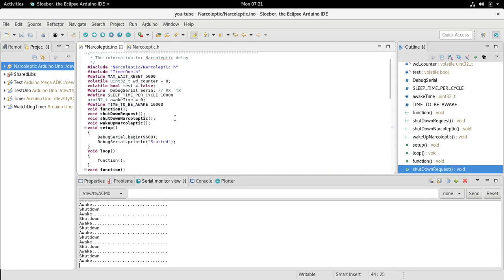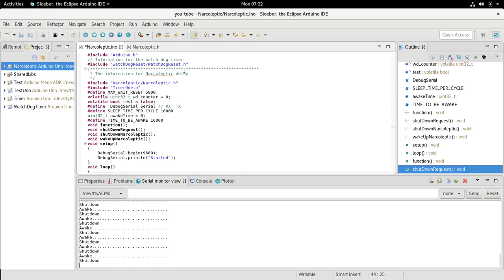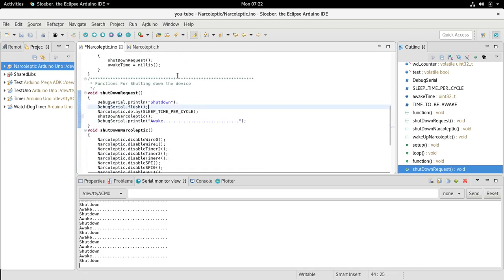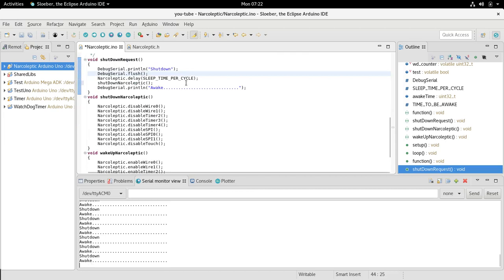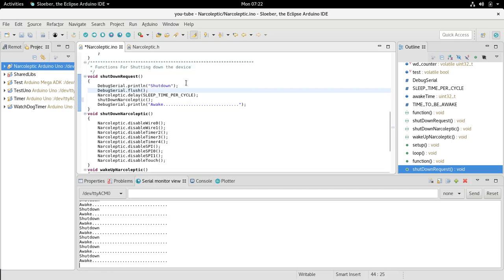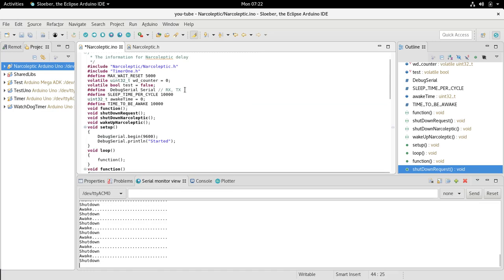One thing you do want to be aware of is if you're using a watchdog reset, so a software watchdog reset, which we're going to get into in the next video, after narcoleptic delay has been called, you have to restart the watchdog reset, because narcoleptic delay is run off of a watchdog. So that's a bit complicated, but we'll get into that in the next video. So if you want to, you can do this and reduce your power consumption to below 1 milliamp.